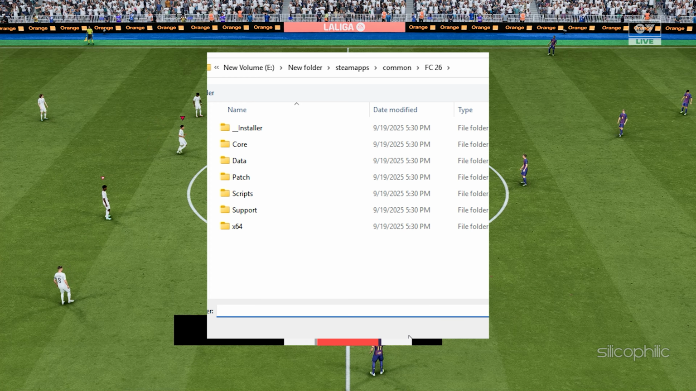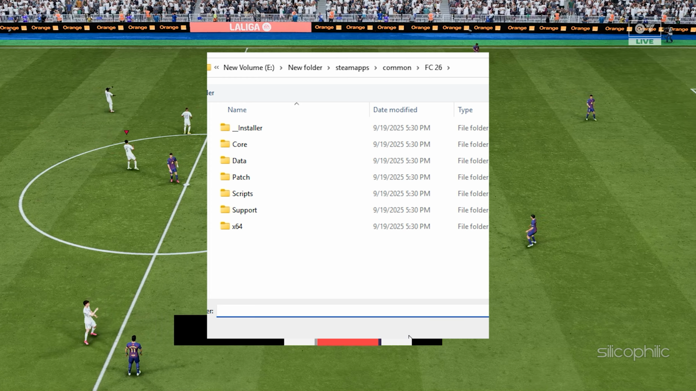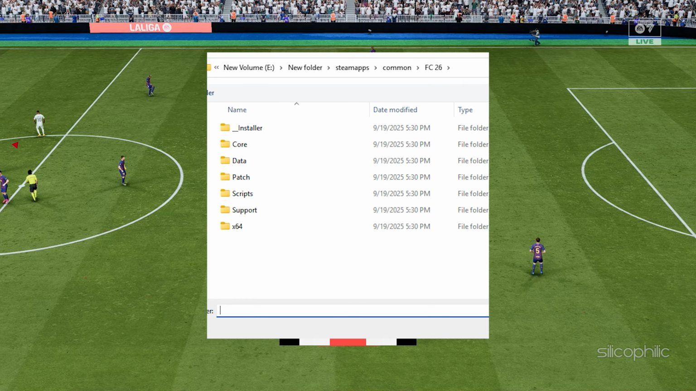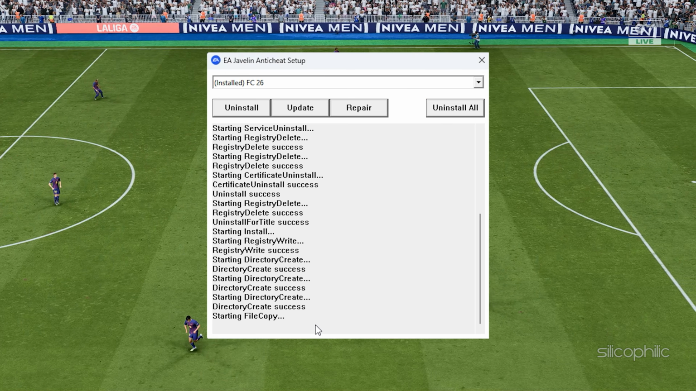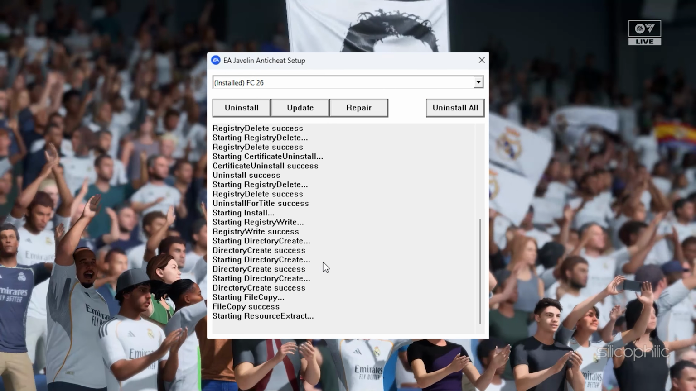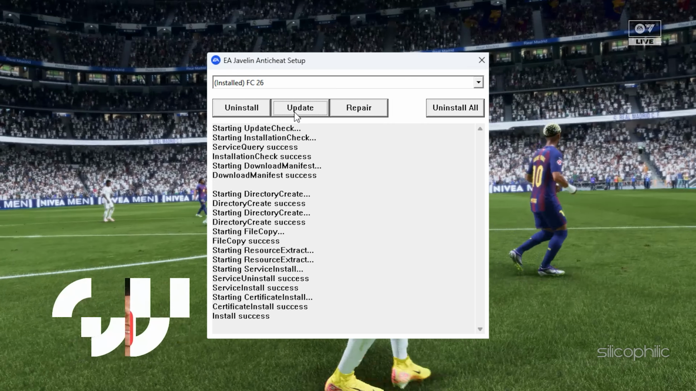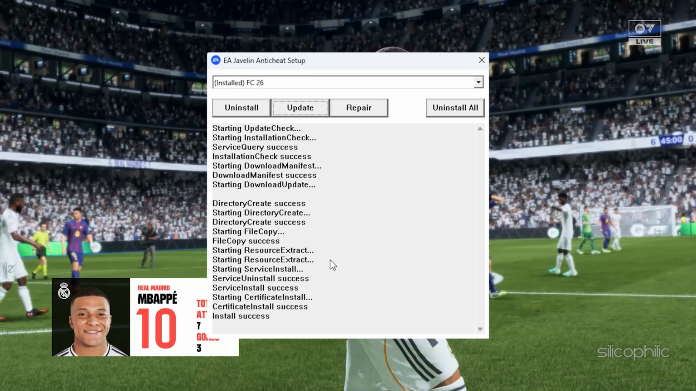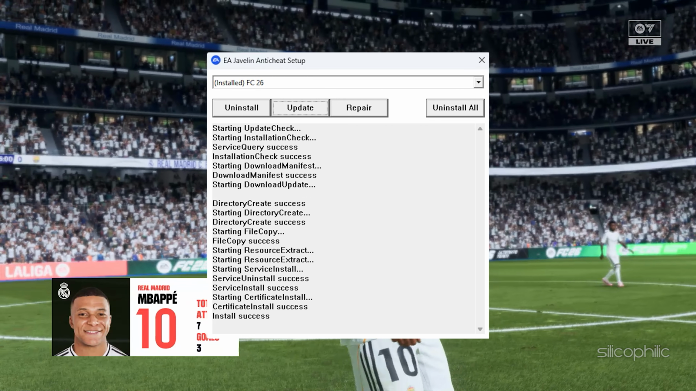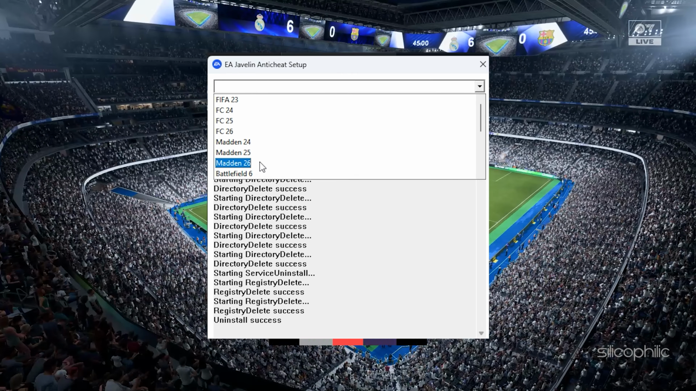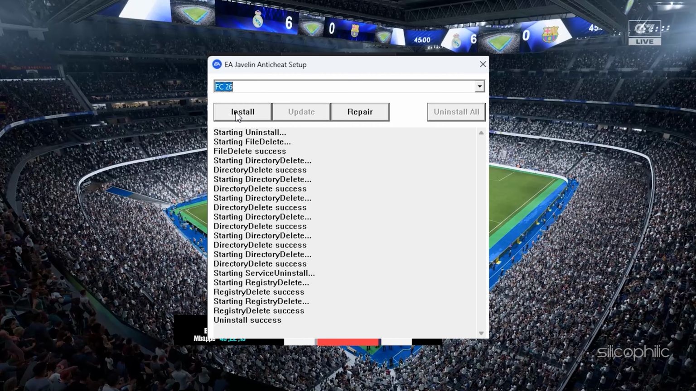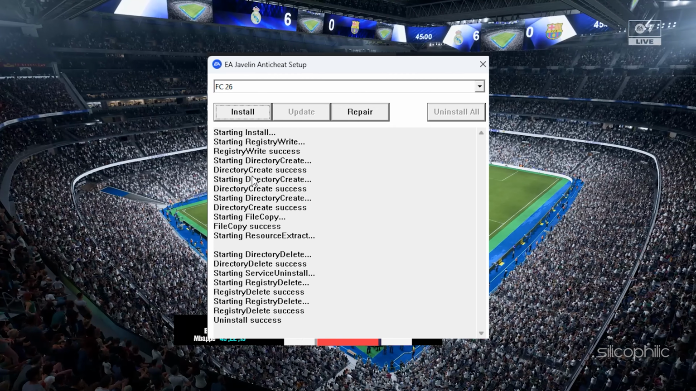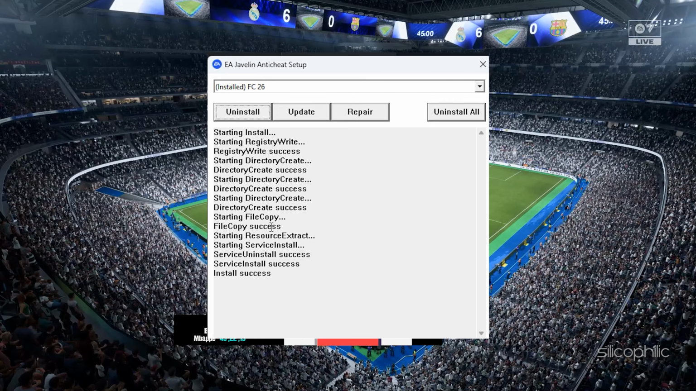Next, go to the game installation location and select the folder. Then click on the Select Folder option. This will repair the EA anti-cheat. Next, click on Update so that you can make sure everything is up to date. You can also select the Uninstall option to uninstall the anti-cheat completely. Now select the game from the drop-down menu and click on the Install button to install the anti-cheat. After the installation finishes, start the game and check if this issue persists.